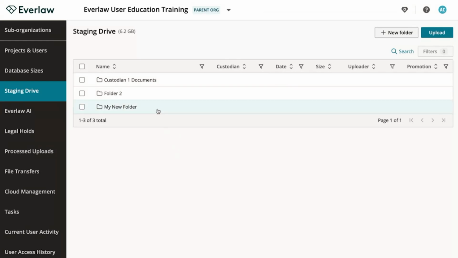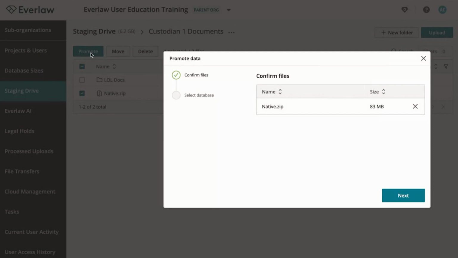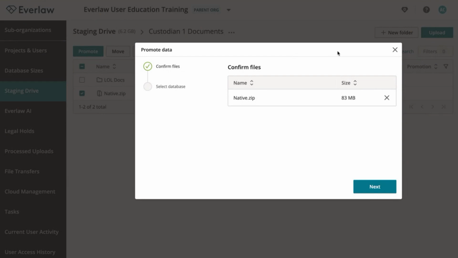So that'll be our next step here. If I've decided the things in this particular folder, I'm ready to go ahead and upload, I can just click that, press promote, and it will let me choose which database I want to add that to. And it's just one step faster than storing it offline and then having to work with it there and then get it into the platform. We kind of already pre-processed it for you. And you can keep things organized all within the Everlaw platform together.